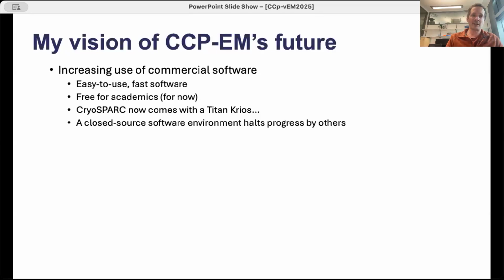Now, currently, the commercial software that's most popular in the field is CryoSPARC, and that's free for academics for now, but this is not guaranteed to be the case forever. And I worry that if at a given point in the future, most scientists only use commercial software, then we'll all end up paying for it, because if academic software can't compete anymore, then at some point the commercial interest will take over and they'll also start charging academics.